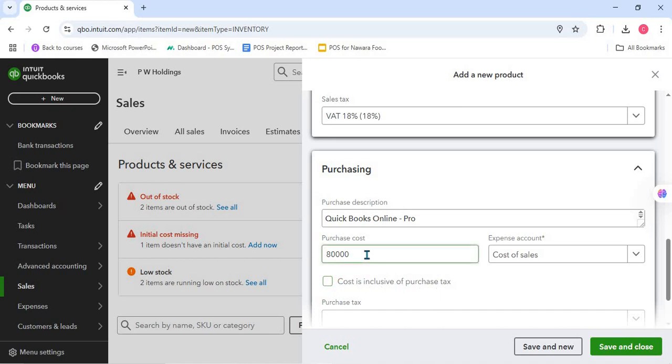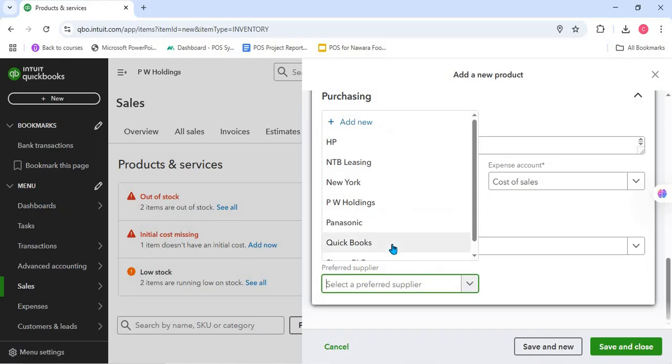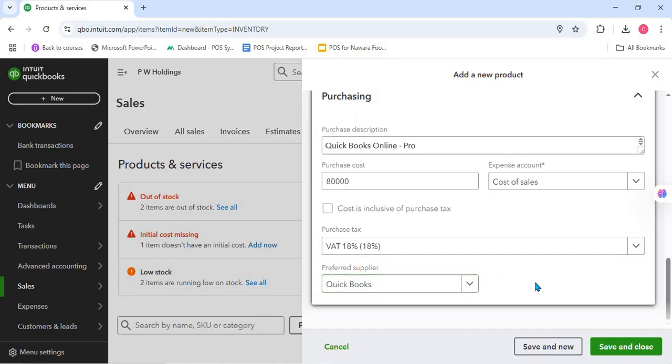If this is the inclusive price, you can check this option, or if it is an exclusive price, you can uncheck this option. Next, you can select the purchase tax. If you have any preferred supplier for this product, you can select the preferred supplier. After that, you can click this save and close button, and you can close this screen.